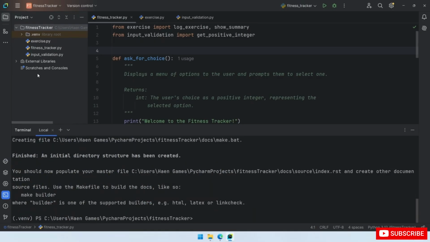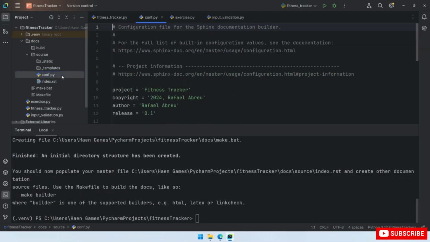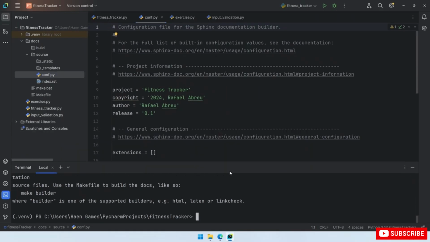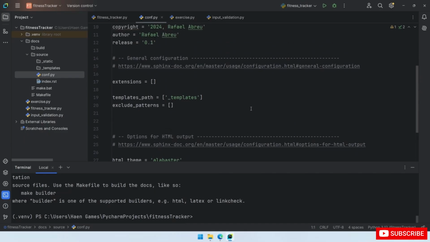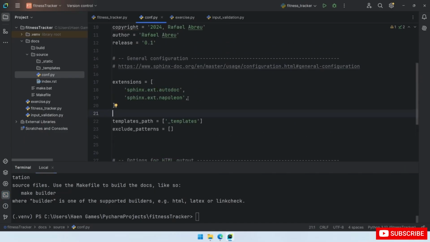PyCharm might take a moment to update the file directory. We can see that a docs folder has been created with several files in it. Let's open the config file. In here, we can see the information we entered during the Sphinx Quickstart, along with a bunch of other settings. First, I'll make sure to include Autodoc and Napoleon in the extensions list, since they are both required for automatic docs generation for Google-style docstrings.